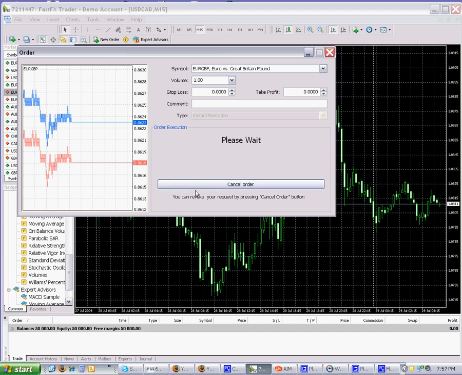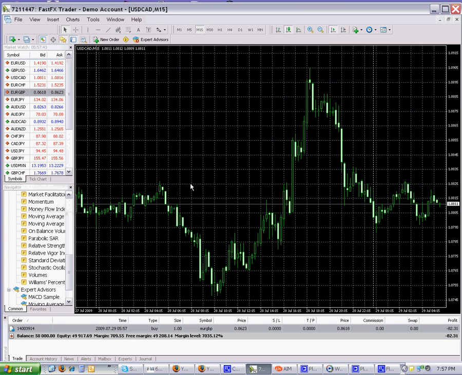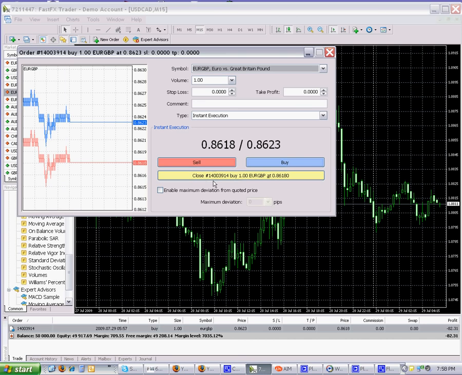Basically, equity is all your closed positions as well as your open positions. So you can see here we got 49,917. We just went long one full lot. Now, if we wanted to close this trade, why don't we go ahead and close this out at market? Just simply double click down here and just click close.